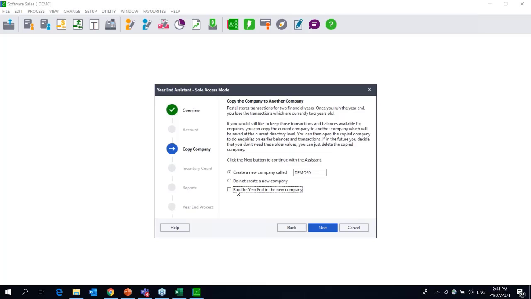So guys, that's what this tick is. Tick this, year end is run in the new company. Untick it, it's run in the open company. All of my people already use Demo. So I don't need to do anything. All I need to do is kick everyone out, run my year end, and then go, okay guys, year end is done, please continue processing.